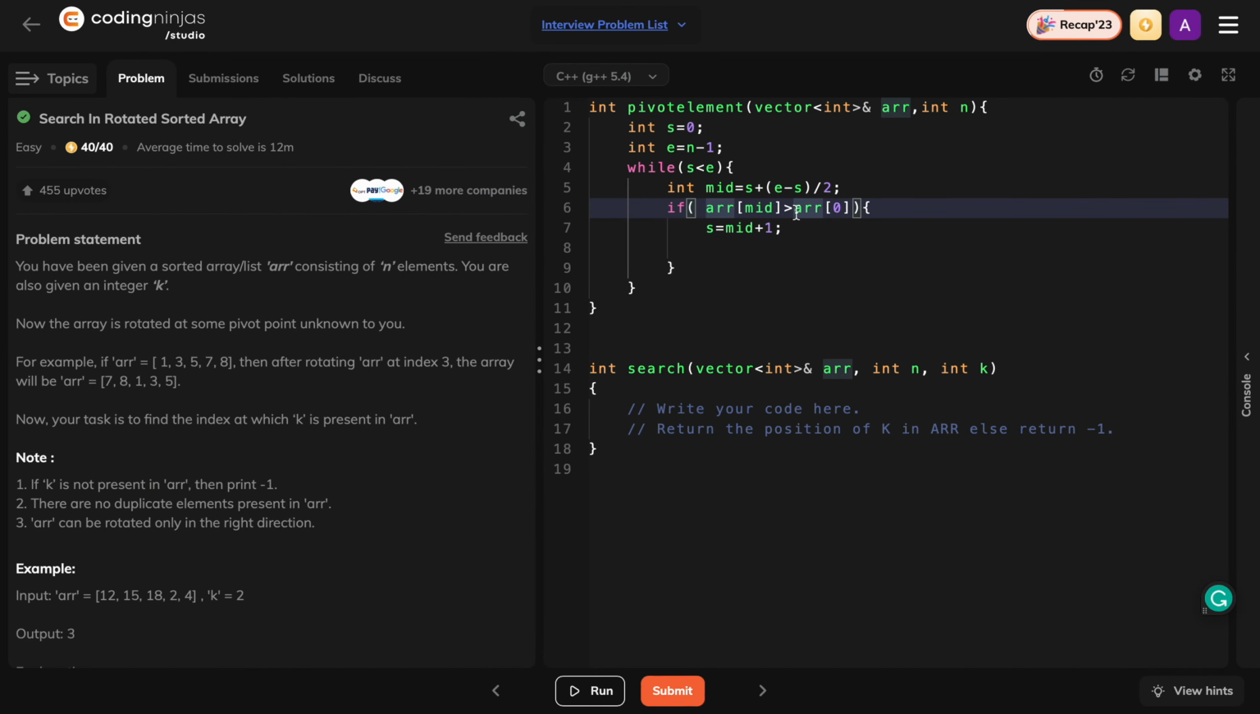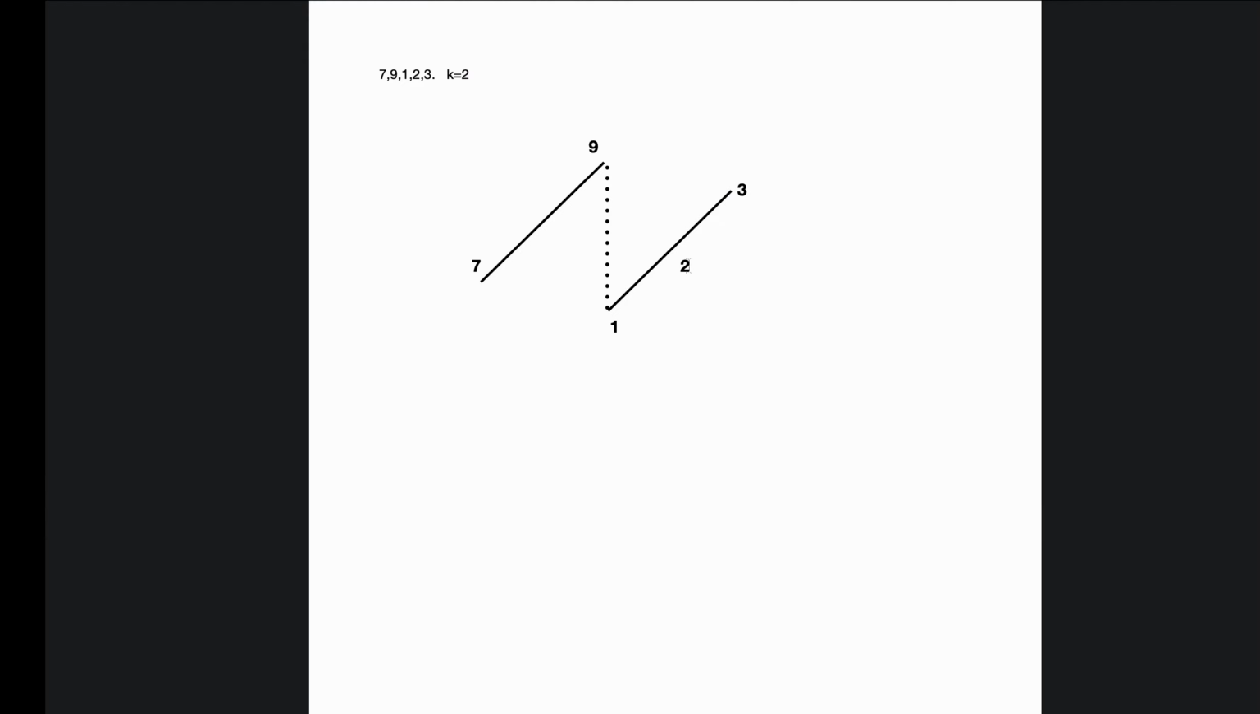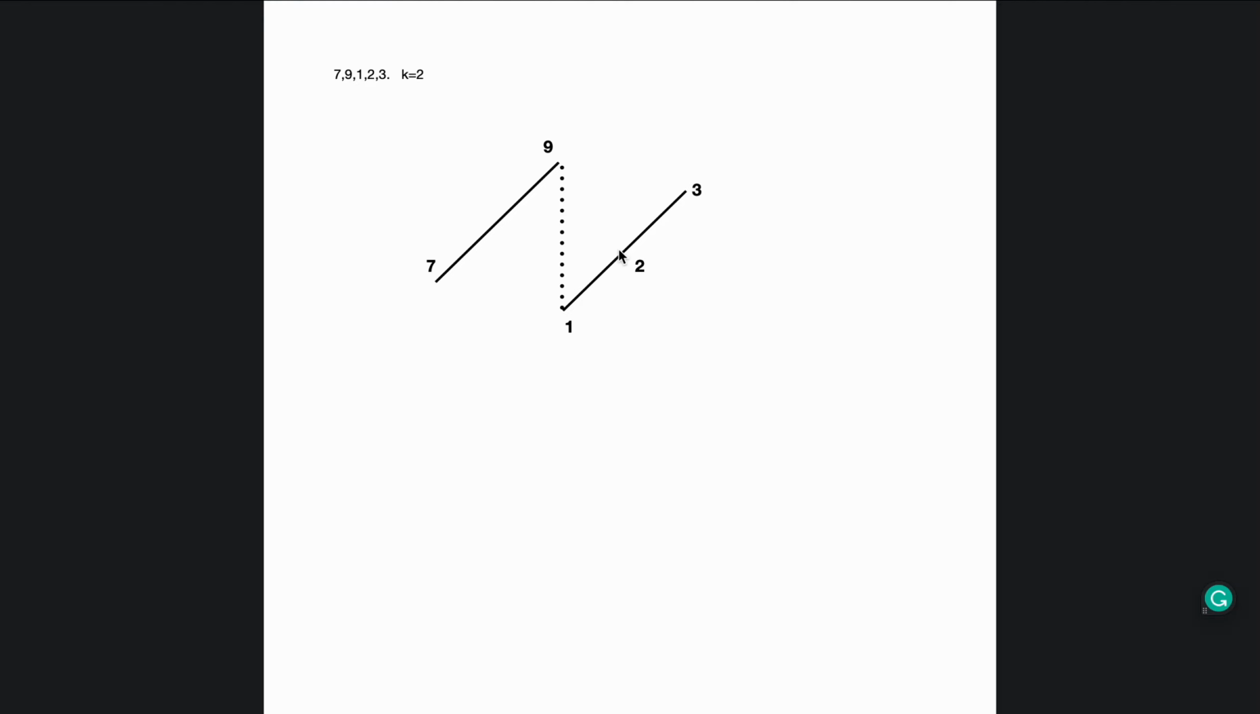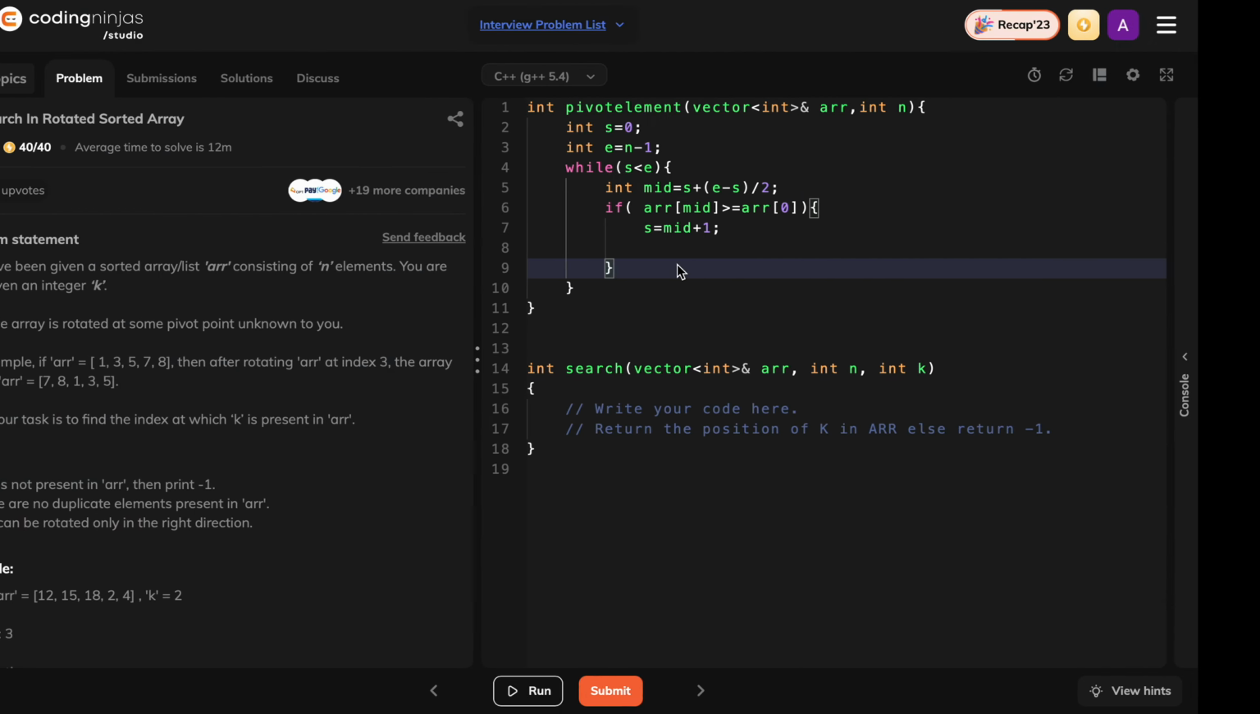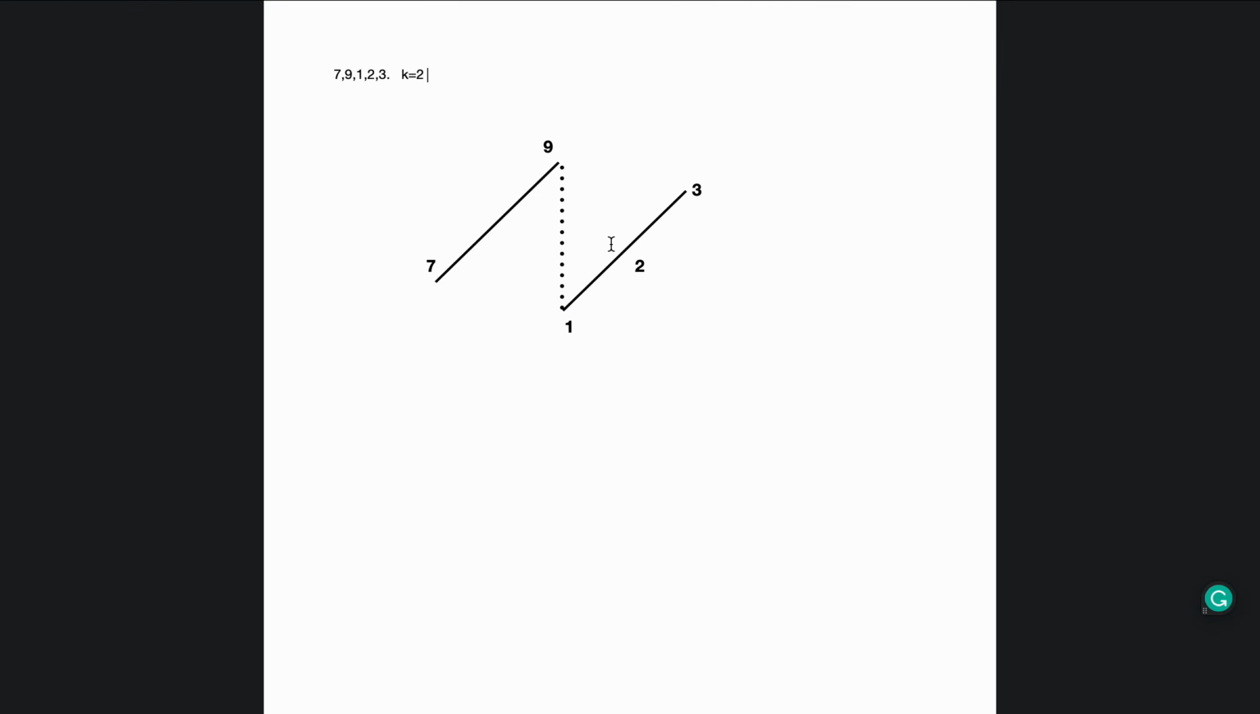I'll just put greater than equal to. And what's the else part? Else part means that the array of mid element, suppose it was 2, is less than array of 0. That means my mid element is present here and I have to go to this position. What I'll do is, I'll just set my end variable to this position.